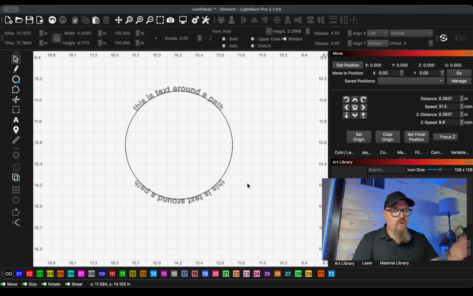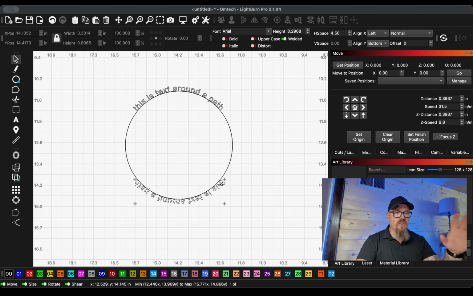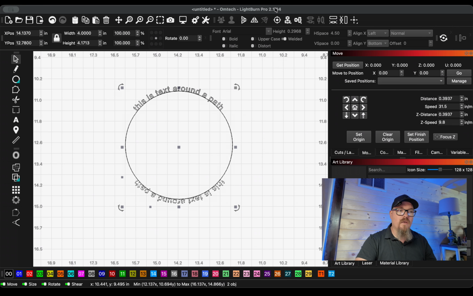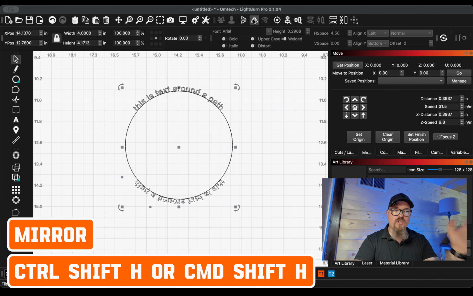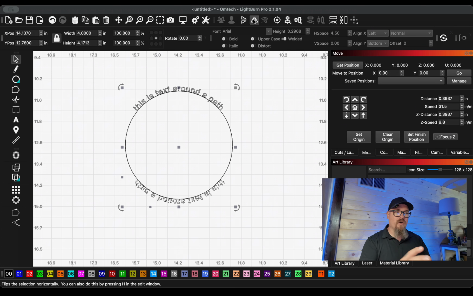We were able to rotate it around, but this isn't right. I want to be able to read this, so I need to mirror this text. If you just do it with the text, you can't do it. You actually have to select, so I'm holding down Shift and I'm selecting the circle as well. Up here are your mirror tools. I want to mirror this, so you can do Control or Command plus Shift and H, which will mirror it horizontally. If you want to do vertically, it's the same, but it's V. So I want to go horizontal, and I'm going to click that.